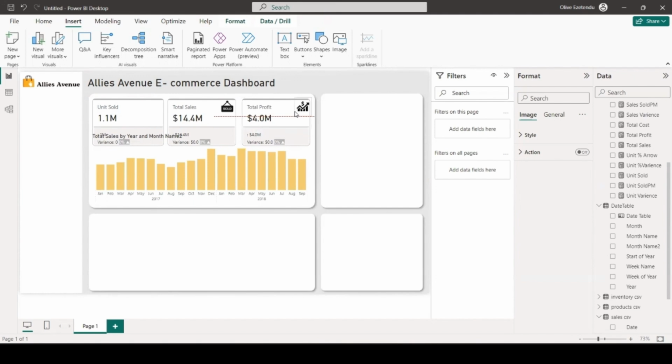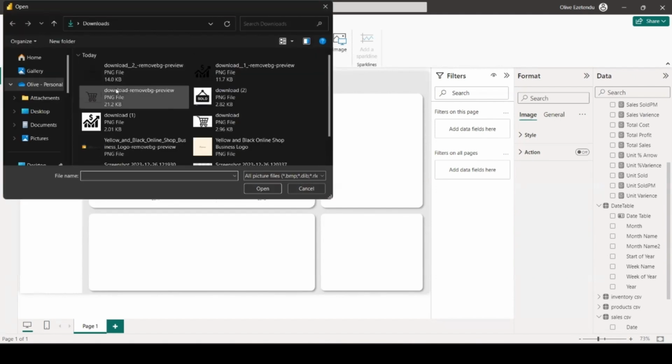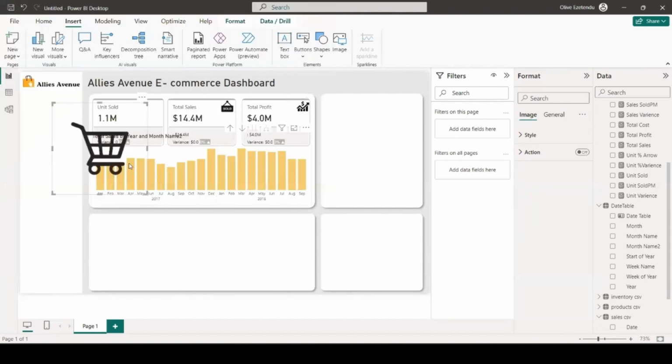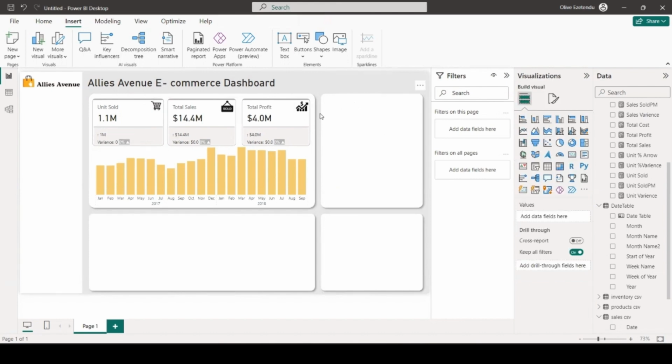And lastly, I'm going to go back to my image and come get the icon. I come get the shopping cart. Make this smaller. And there you go. We have our first page right here already. Okay, so this is what our first visual looks like.